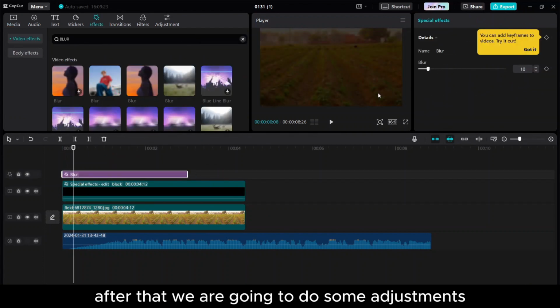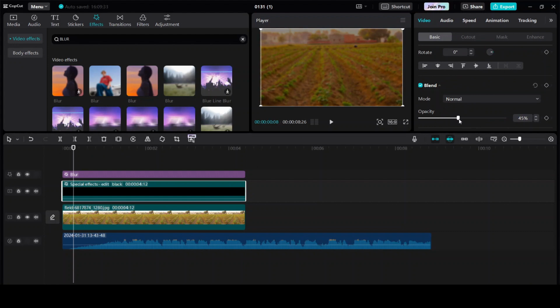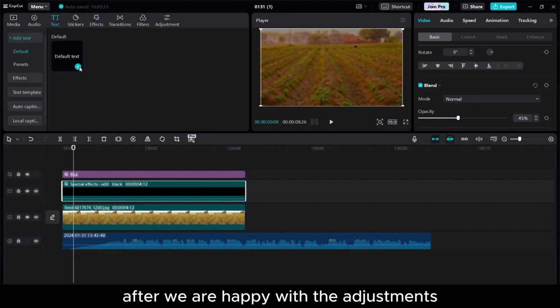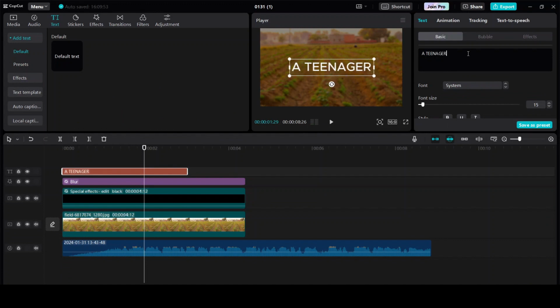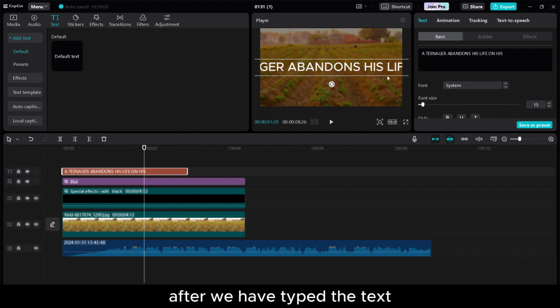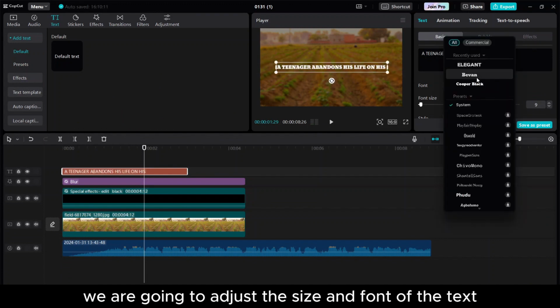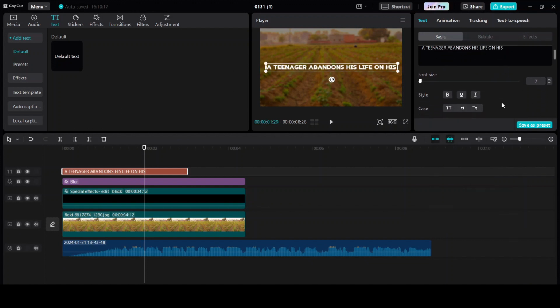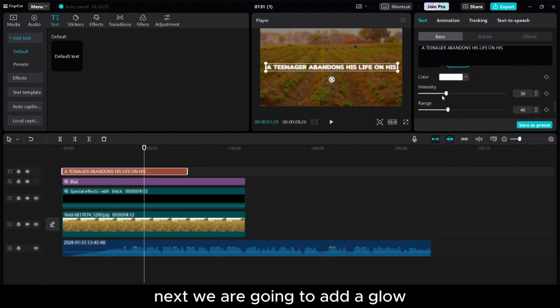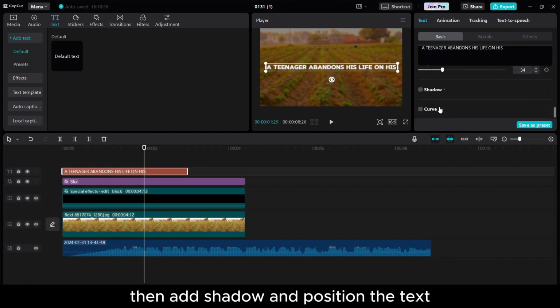After that, we are going to do some adjustments. After we are happy with the adjustments, we are going to add a text. After we have typed the text, we are going to adjust the size and font of the text. Next, we are going to add a glow and adjust its intensity and range. Then add shadow and position the text.